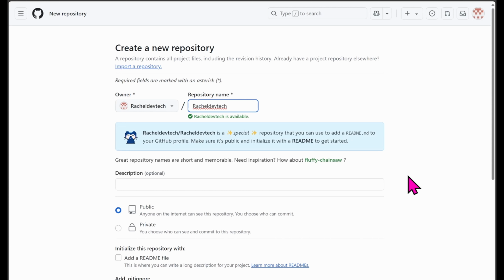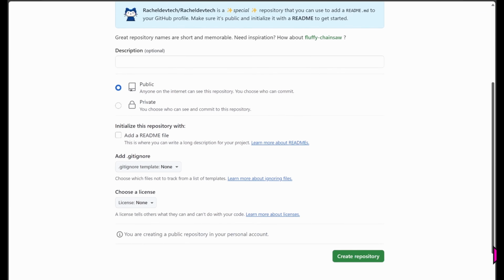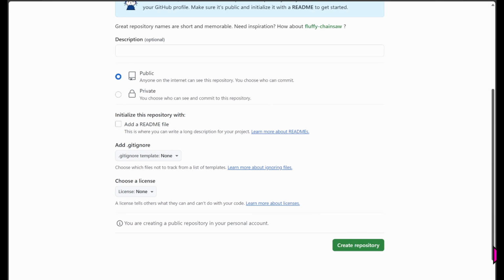So the reason why this is going to stand as my profile is because I'm giving the repository the same name as my username. So if I scroll down, I can either select public or private. I'm just going to leave it at public. Public means that anybody that comes to my profile can easily see it.